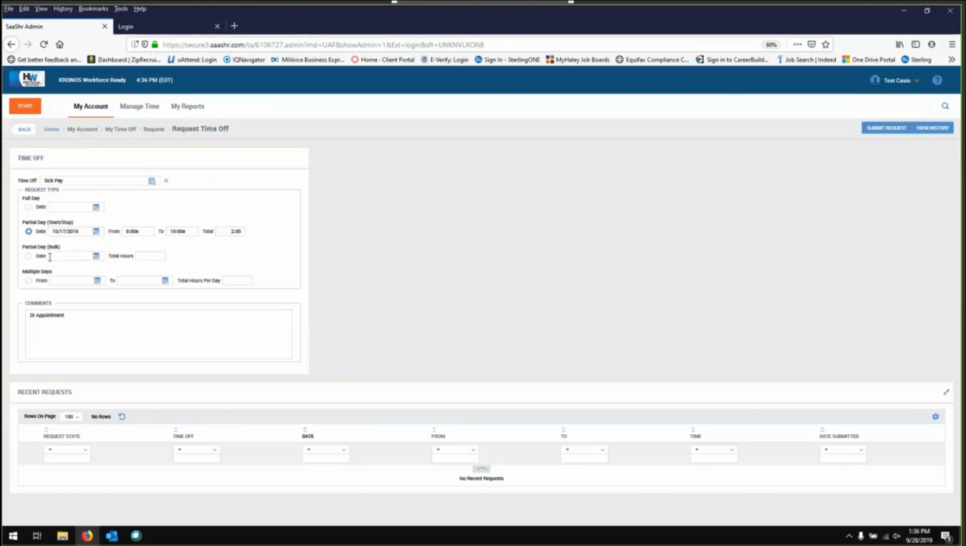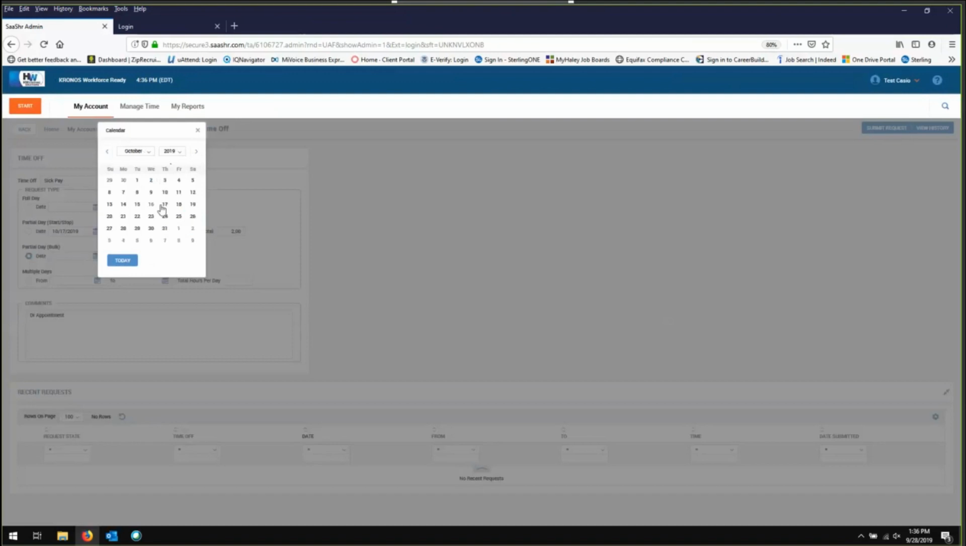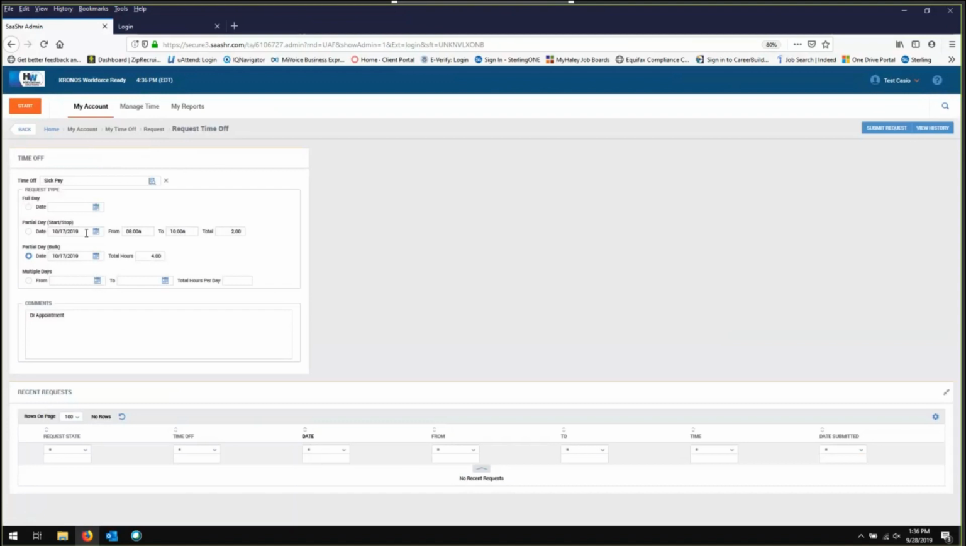If you just needed, say, 4 hours off, but you're not quite sure of the time, you can also choose the date here, 17th, and say I want 4 hours off for that day. I am just clicking on here and clicking the backspace on my keyboard. That will take those times off.